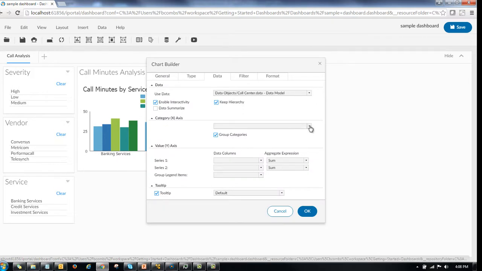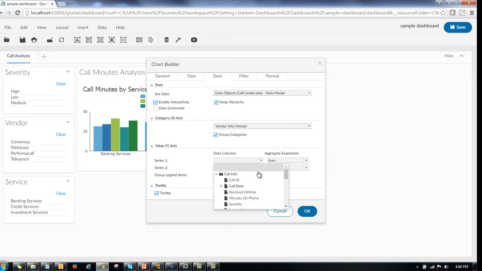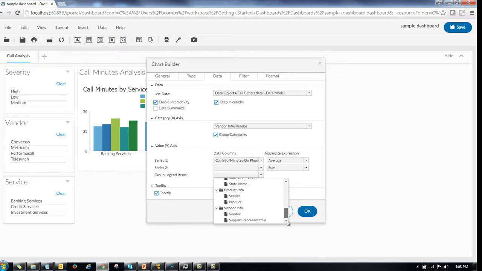And the data we're going to want will be the vendors. This is going to be the call vendor activity for different calls. So we'll choose that we'd like the vendor. And this is also minutes on the phone. And this will be an average. And we'll group this by the type of service.